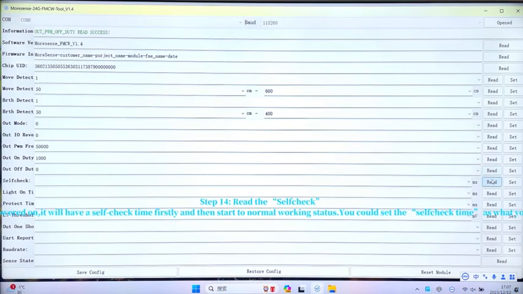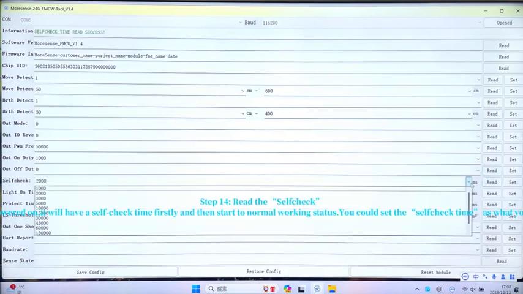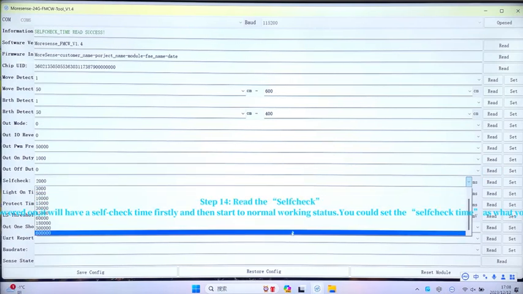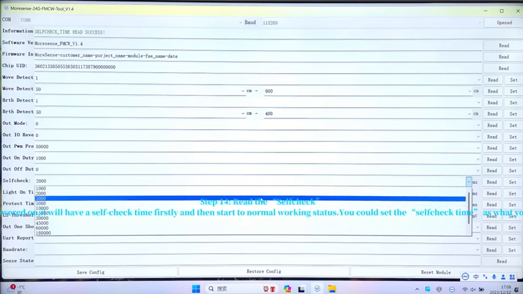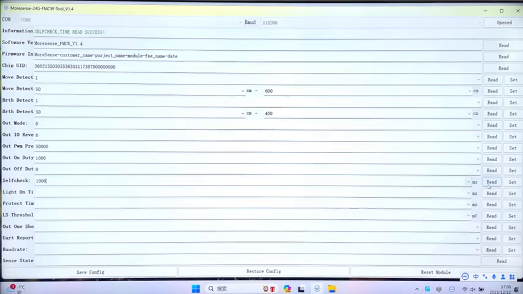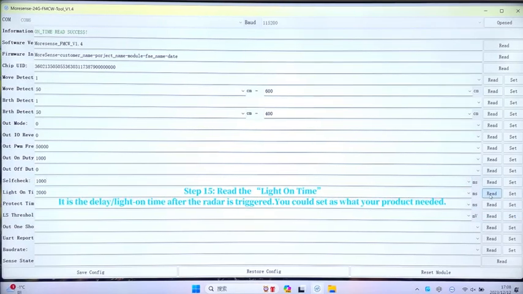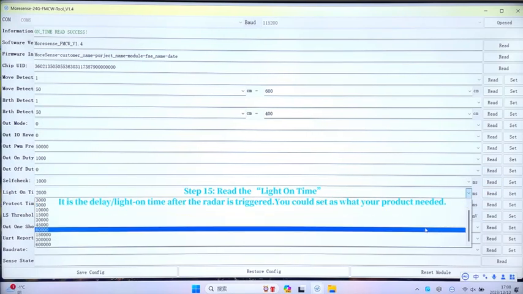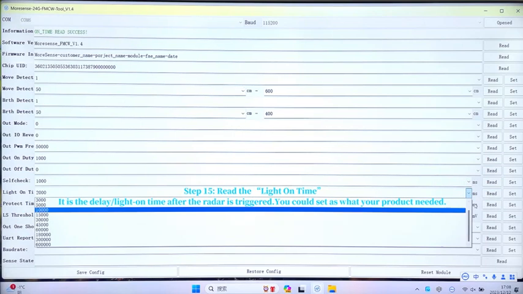Step 14. Read the self-check. When the module is powered on, it will have a self-check time first, and then start the normal working status. You could set the self-check time as your product needs. Step 15. Read the light on time. It is the delay light on time after the radar is triggered. You could set it as your product needs.